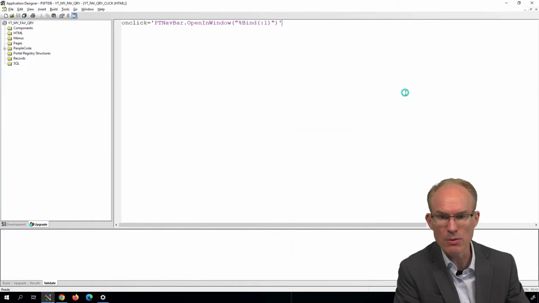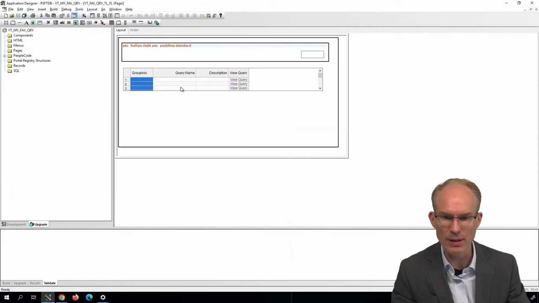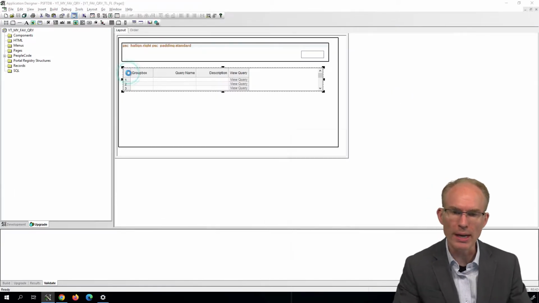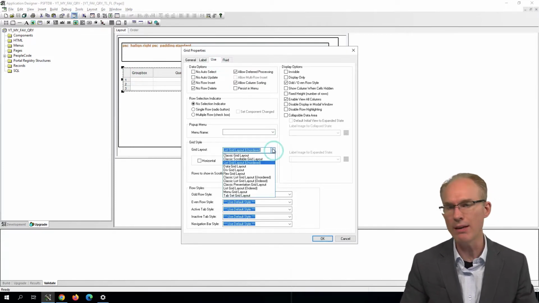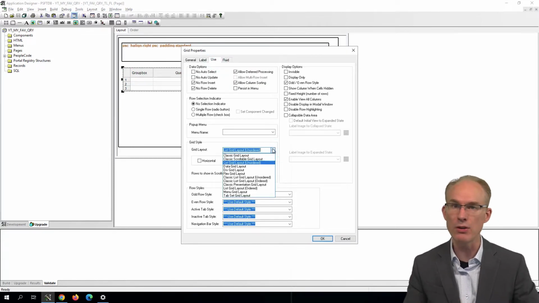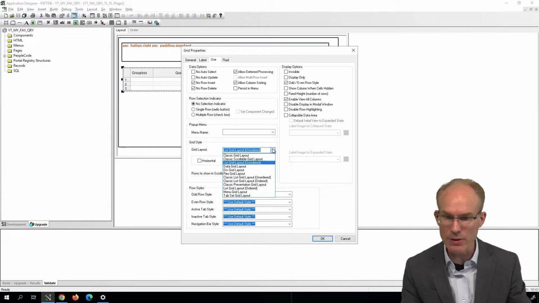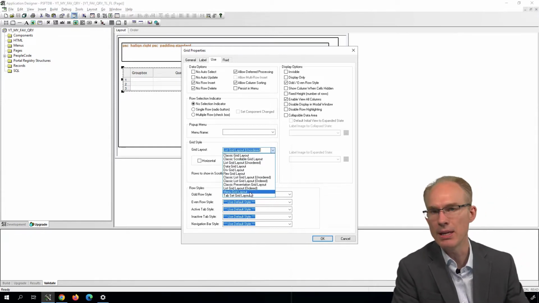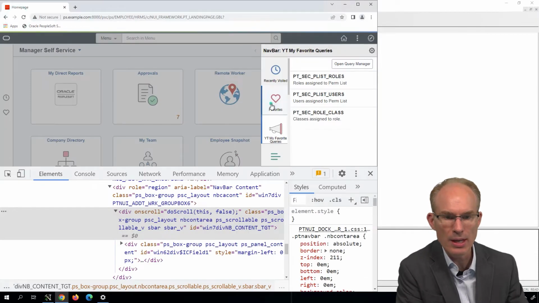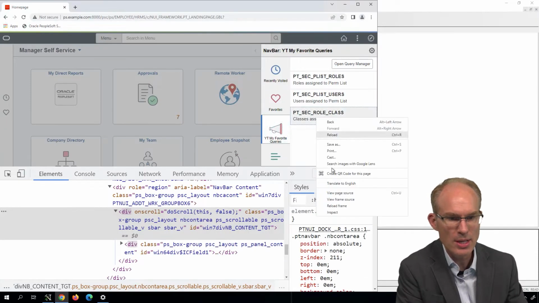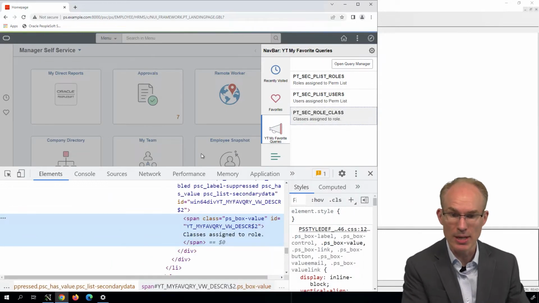Well, let's go back to our page in design view. For our grid, we're going to switch into one of the newer grid types. PeopleTools 8.54 gave us several different grid types. In later releases, I believe it was 8.57, we got this menu grid layout. So let's choose the menu grid layout, and then let's go ahead and reload. And let's take a look at the attributes now.